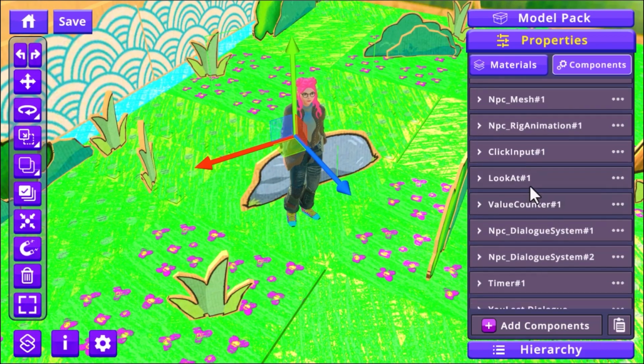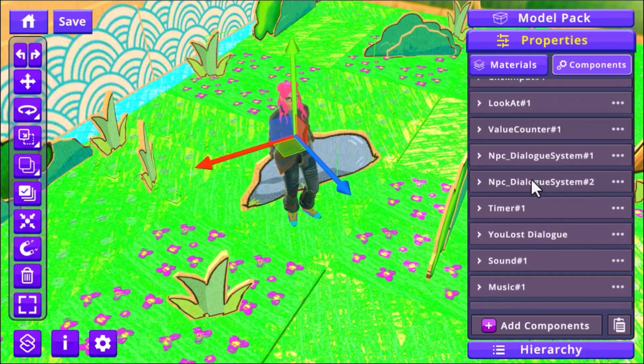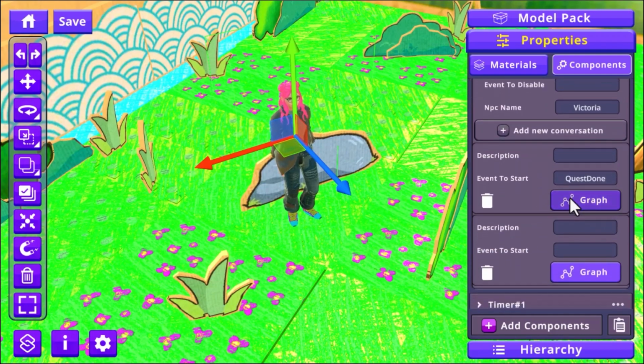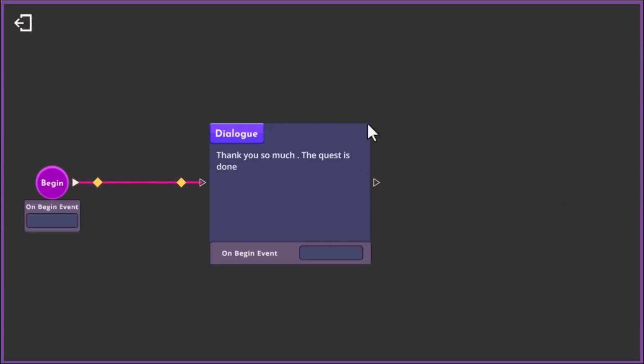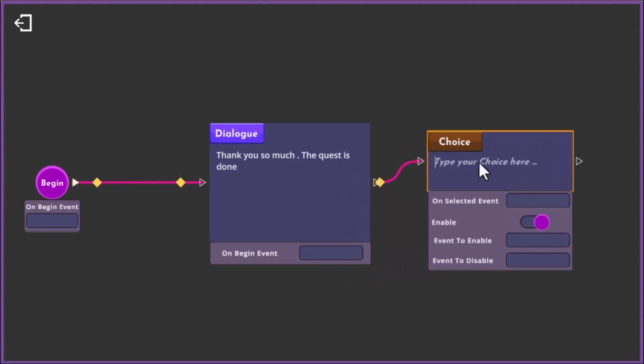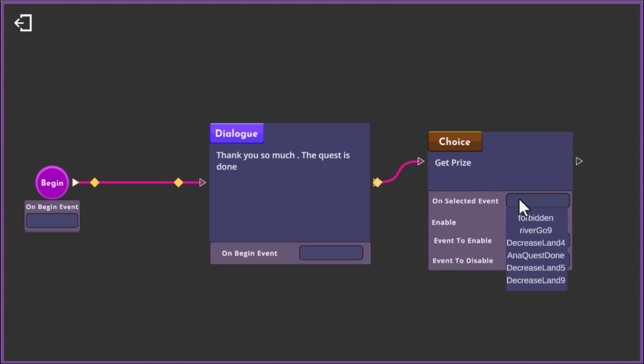Here I have the NPC dialog system 2 and I think this is the appreciation box. So let's open the graph, and as you can see Victoria says thank you so much, the quest is done. Alright, now I will add a choice here, and in the choice I type get price, and in the unselected event I set, for example, final price.